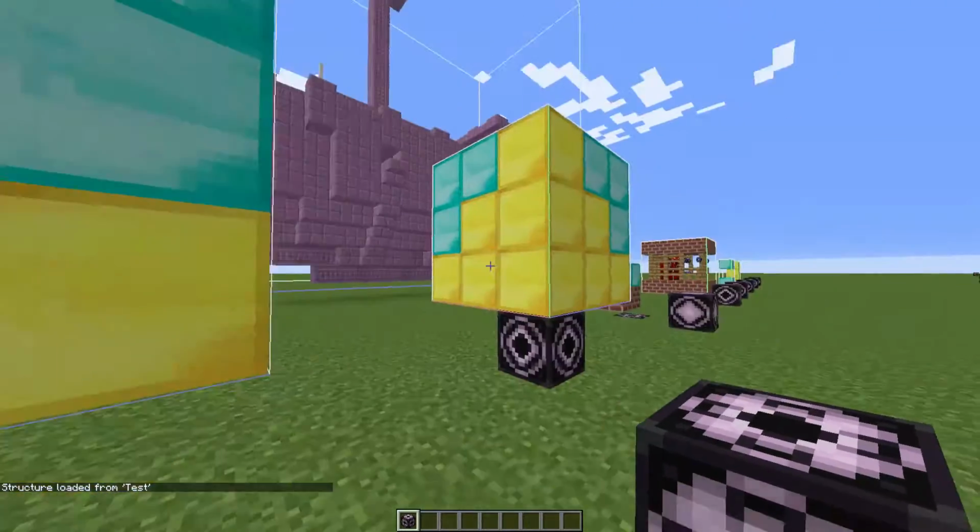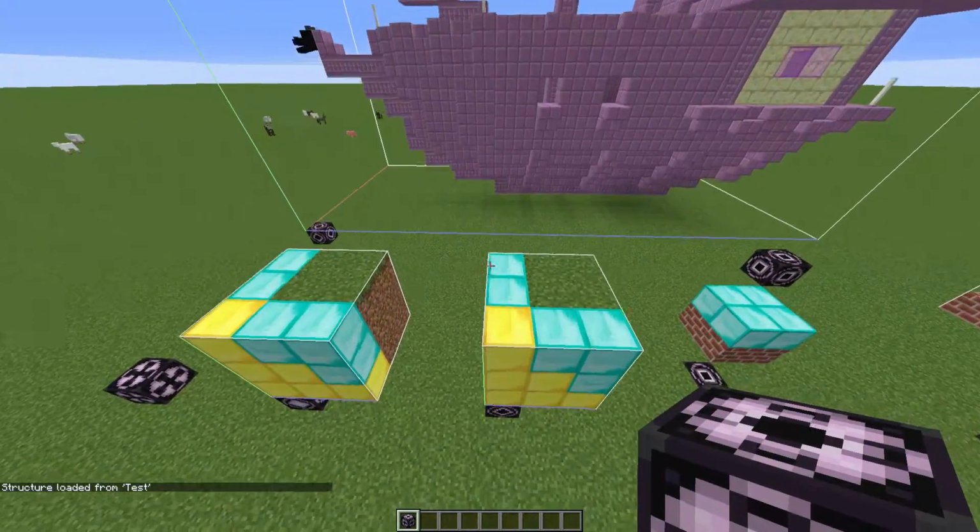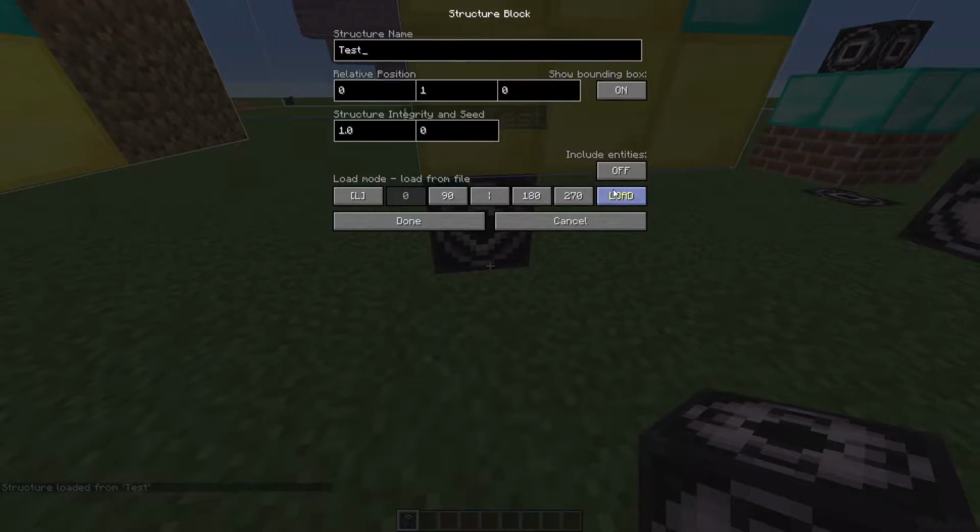And just like that, you'll have the structure, and it'll be an identical copy to the first one. The first time you press load, by the way, it'll just show the outline. I did that earlier, so you have to press load twice. So next up, I'm going to show you structure integrity and seed.